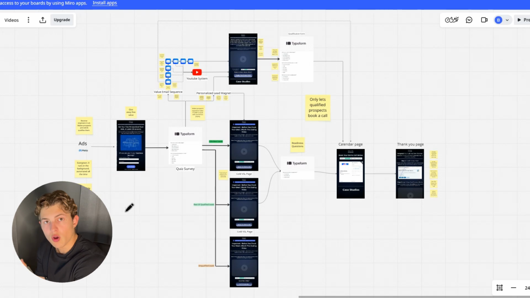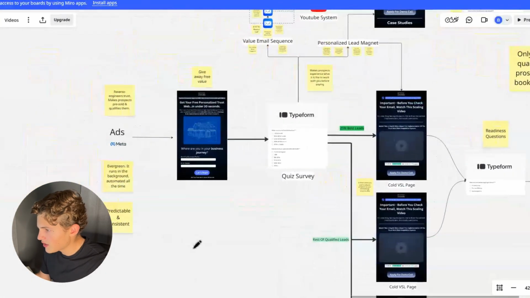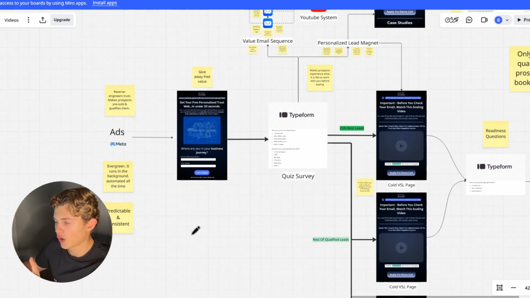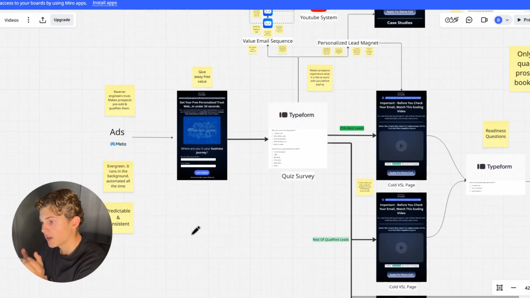So now let's get to the automated and predictable system that the most successful high-ticket online service businesses are using right now to get a consistent flow of high-quality pre-sold bookings. So this entire engine is evergreen. It runs in the background, automated all the time, and it is predictable and consistent. And the entire philosophy of this system is that it reverse engineers trust, makes prospects pre-sold and qualifies them even before they show up on a sales call.